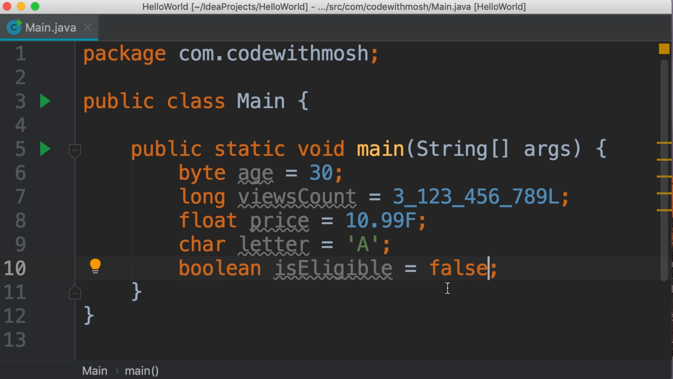Now note that all these words coded in orange are reserved keywords in Java, just like public, static, void, class, package. These are all reserved keywords. So we cannot use these reserved keywords to name our variables, classes, and methods.